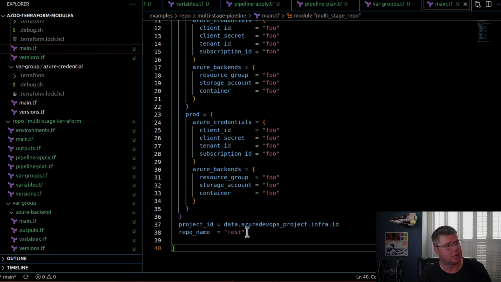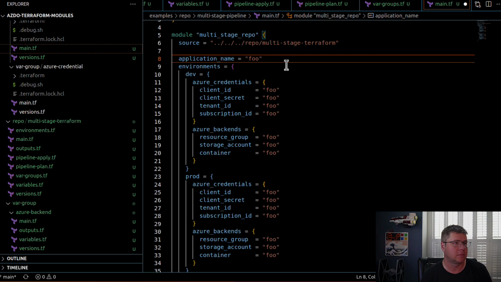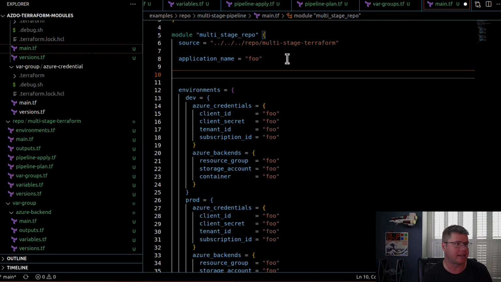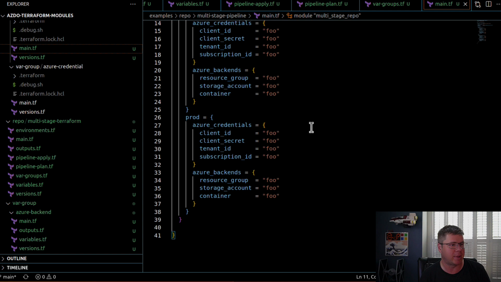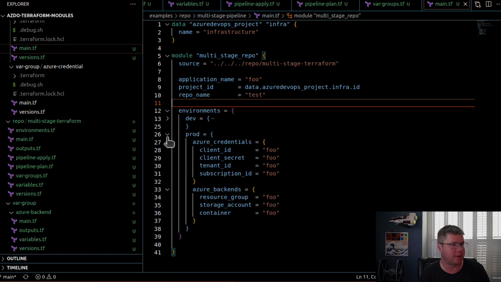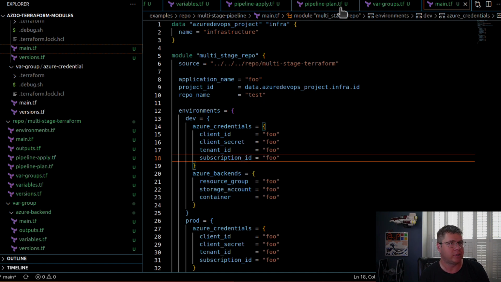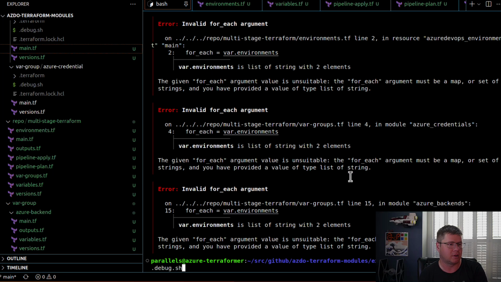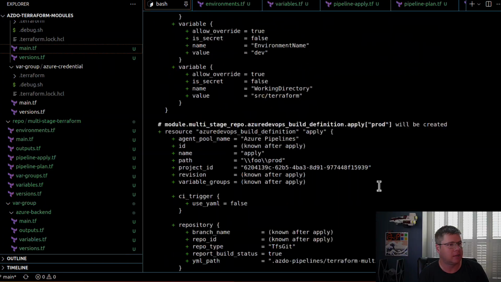Right. So really my environments is kind of dominating the scheme here. So I'm going to move all the other variables up to the top so that I can then have my environments in one contiguous block. So basically I've got my dev environment, I've got my prod environment. Each environment has an Azure credential, each environment has a backend, and we should be happy with this right now. So let's try that. And there we go. So I think we're happy now. I think we're pretty happy.